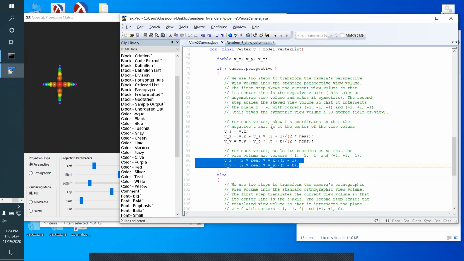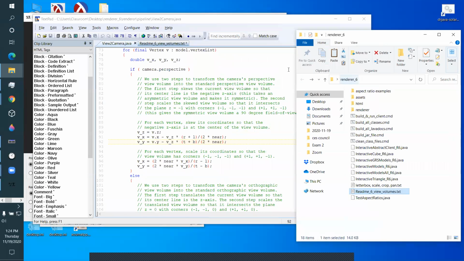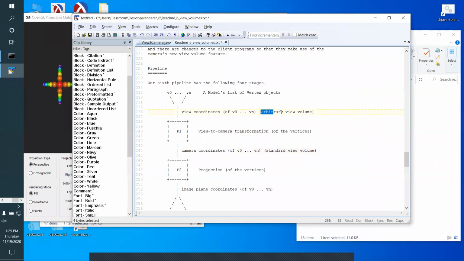That is this first step. Those 4 lines of code, this is why graphics is such an interesting thing to me. Those 4 lines of code can take you a week to wrap your head around. If you read all the explanation, it takes a while to get a sense of what exactly those 4 lines of code are doing. What they're doing is transforming from view coordinates to camera coordinates. Another way to put it is they're changing the arbitrary view volume into the standard view volume.